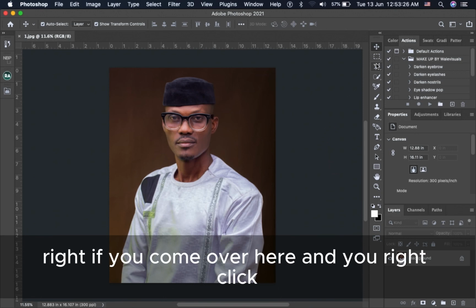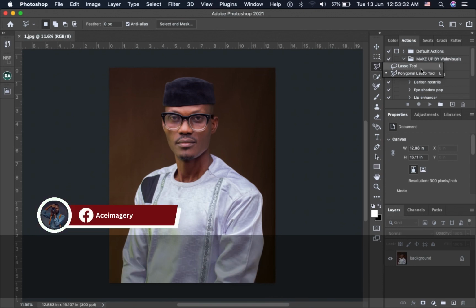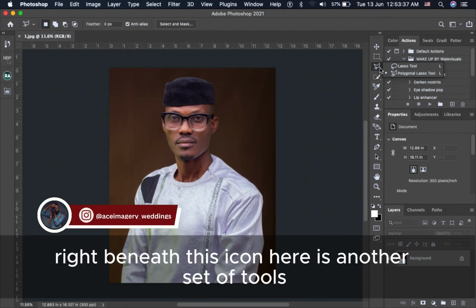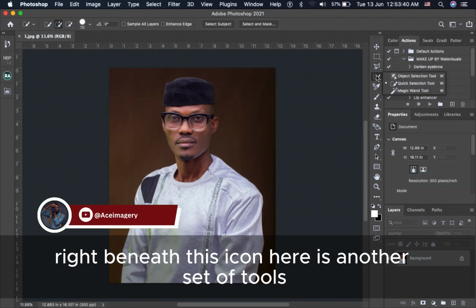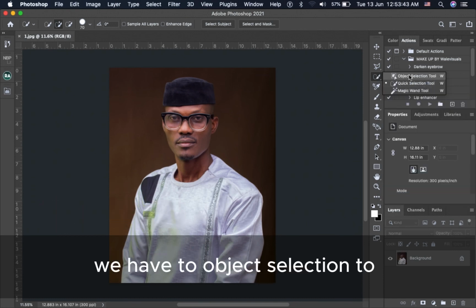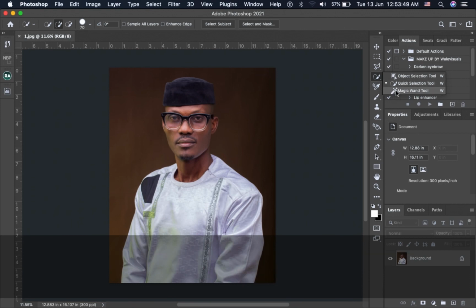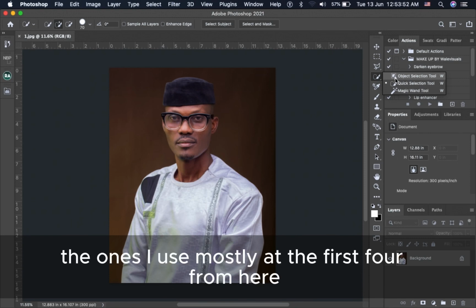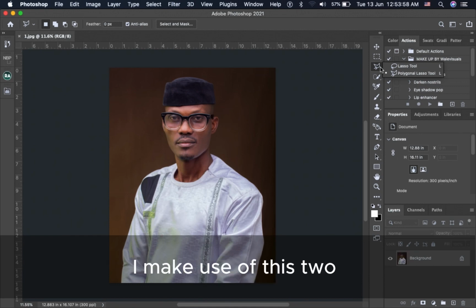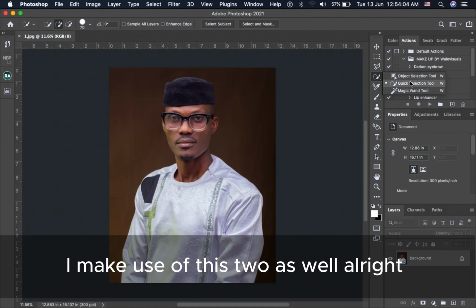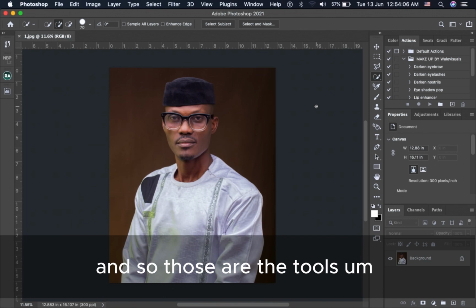If you come over here and you right click, you're going to see two options. We have the lasso tool and the polygon lasso tool. Right beneath this icon here is another set of tools. We have the object selection tool, the quick selection tool, and the magic wand, right? But the ones I use mostly are the first four. From here we have the lasso tool and the polygon lasso tool. I make use of this too, and then here I make use of this too as well. Alright, and so those are the tools.